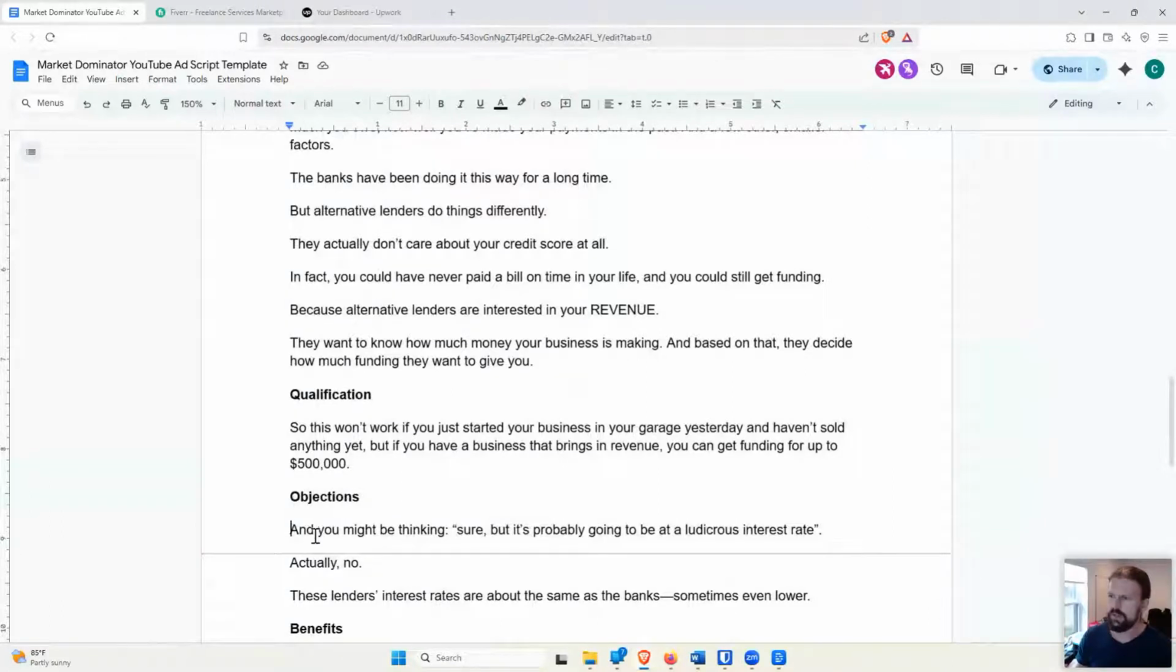And I'll continue here. And you might be thinking, sure, but it's probably going to be at a ludicrous interest rate. Actually, no, these lenders' interest rates are about the same as the banks, sometimes even lower. So this is purely objection handling. I'm anticipating the objections that people are going to have, right? People think, okay, well, that sounds pretty cool, but probably they're going to have a terrible interest rate. And I can call that out. You might be thinking this. And so that's why I say, no, that's not the case, right?